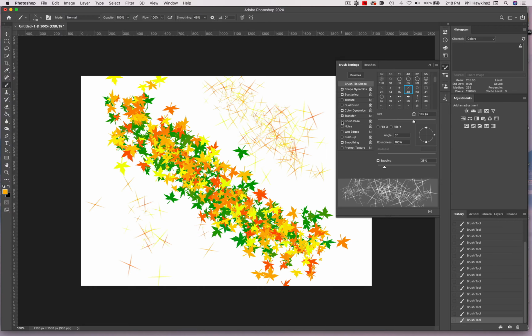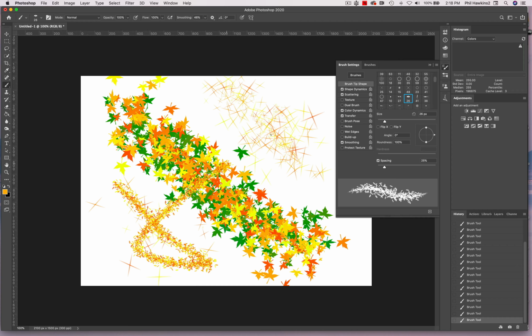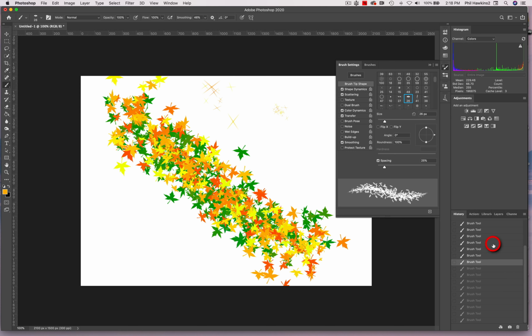So that's brush pose, wet edges, build up, etc. Just play with it. Just come in and choose one of these and see what it does for you. See if you like it, see if you don't. And of course, if you don't, you can back up on your history states. You can go back to here, you can go back to there. So again, you can't hurt anything. Come in and play with the brush tool and all of these settings.